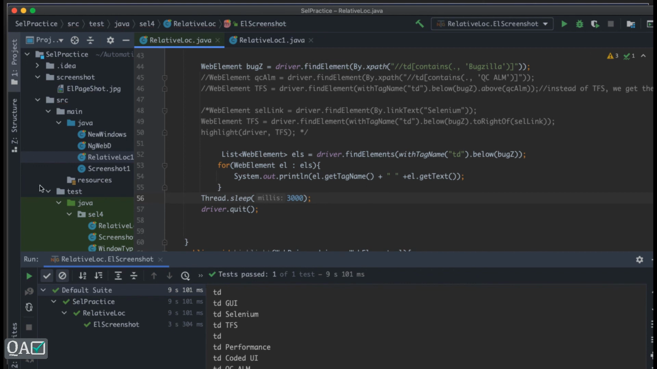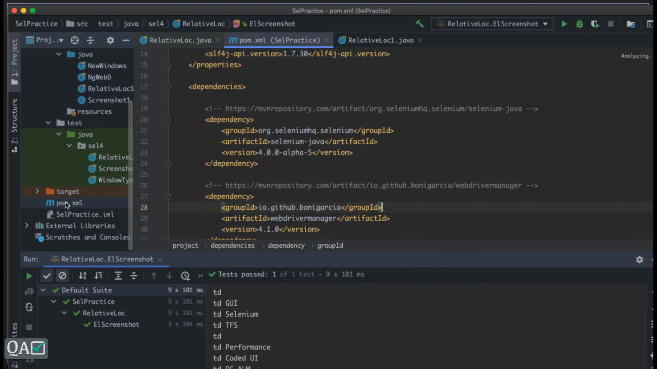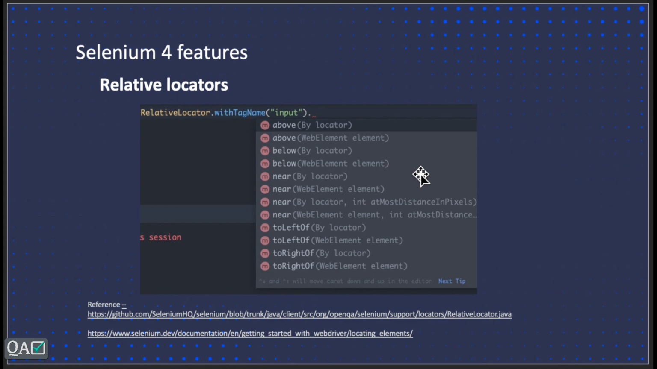Just to show you the pom.xml, let me show you that. Here you can see I'm not using the 6 version because the 6 version has some issues. Once they update to the actual Selenium 4 release, then you can use the Selenium 4 release. But for now, just use this 5 alpha release to get the proper output. So that's pretty much about these relative locators.